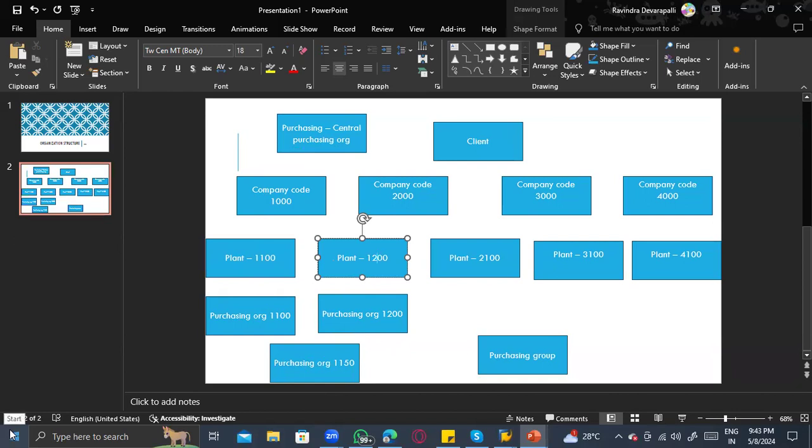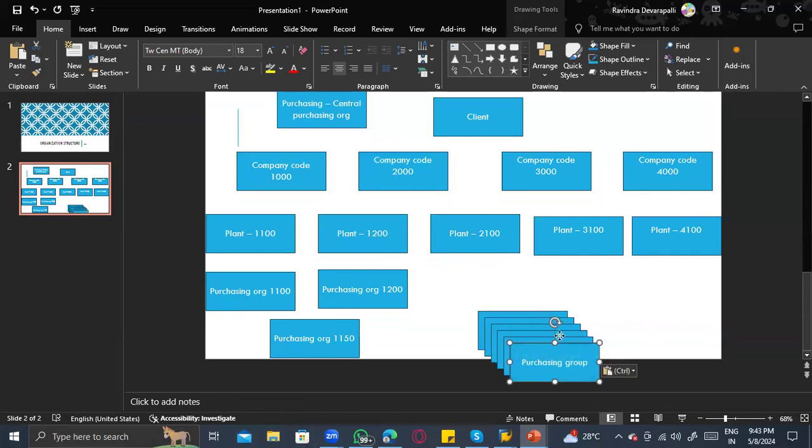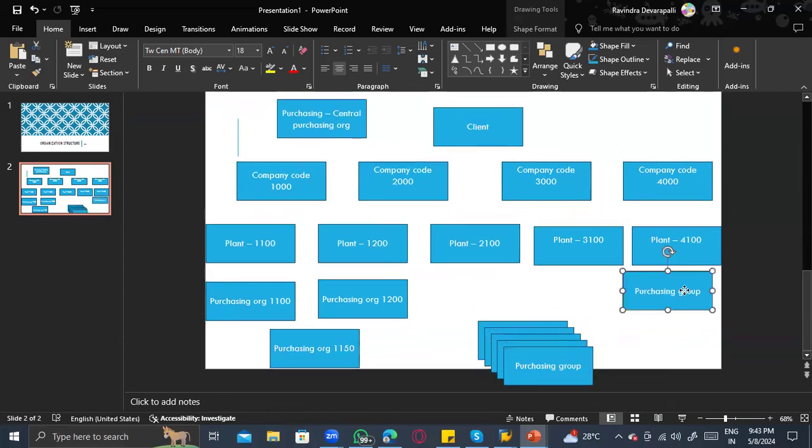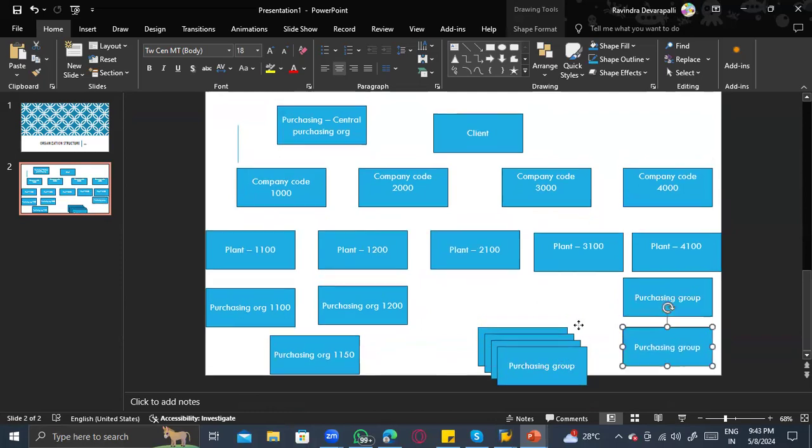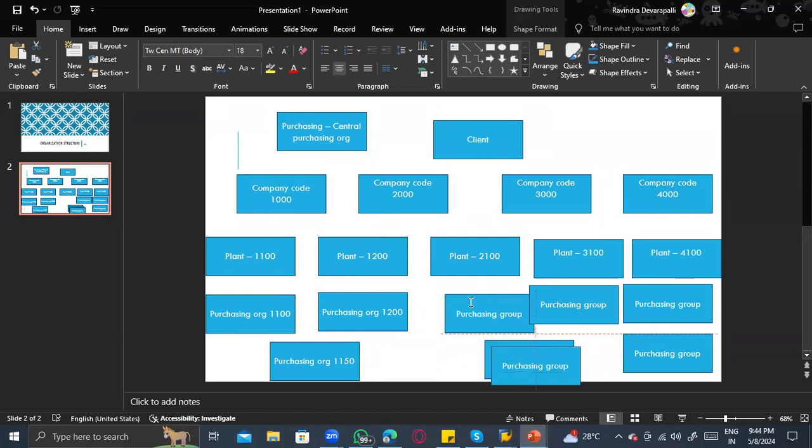So what is the purpose of the purchase organization? It is the group of people who take care of all the purchasing activities, dealings, negotiations, and agreements. All these things will be done by the purchase organization people. And again there will be purchasing group people. So many people will be there. Purchasing group people will take care of individual purchasing activities. For example, if a particular brand is there, a particular person will take care of it.